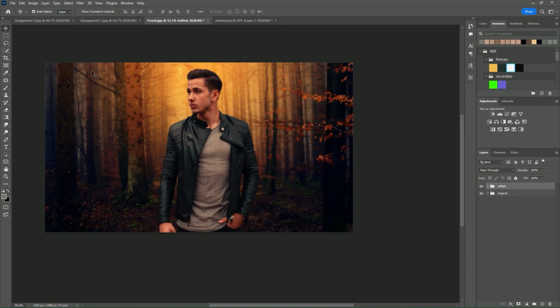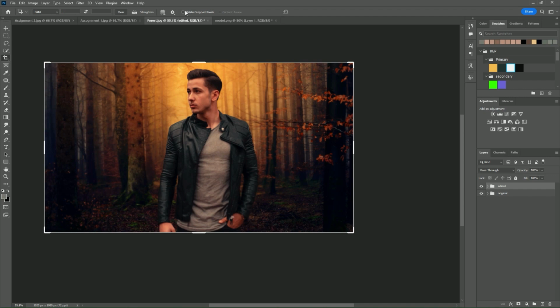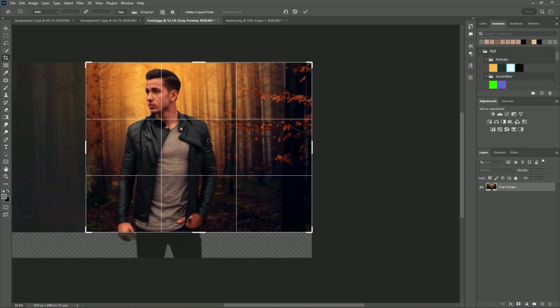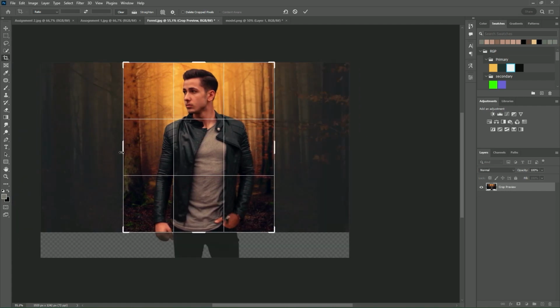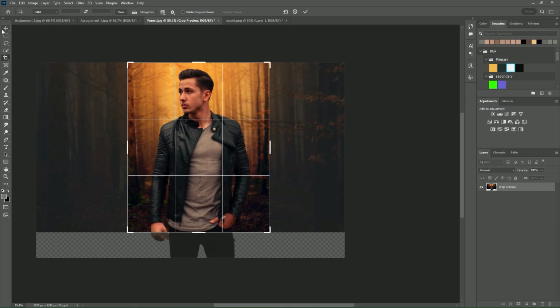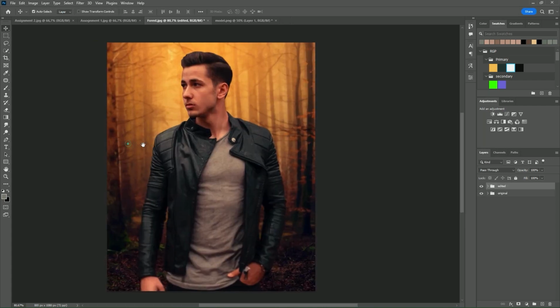We talked about this in the crop tutorial. So we'll click our crop tool. We'll make sure delete cropped pixels is off. And maybe we'll make like a portrait. Click that and look at that.